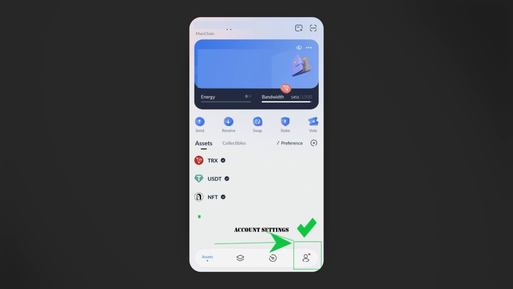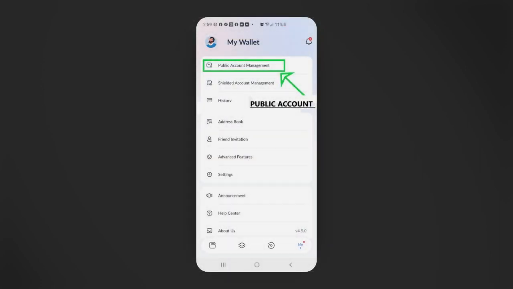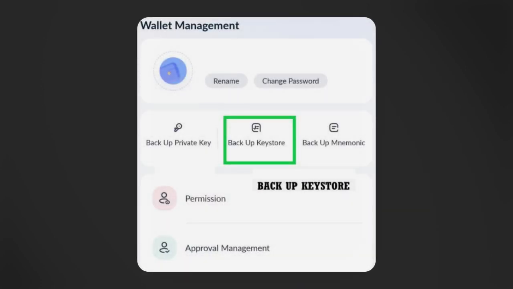Here's a tip that you can follow if you want to find that code that I showed you for the key store on your mobile device. Check this out. Go to your mobile device for the TRONLINK. At the bottom right hand side, I have an arrow pointing to it and a check mark. You'll see a little person. Click on that icon. Once you click on that icon, go to public account management. I have an arrow pointed to it and it's in a box that is green that you can see right there.